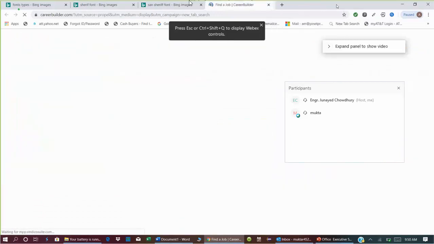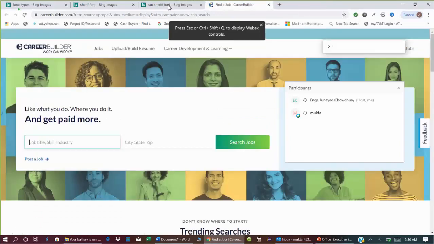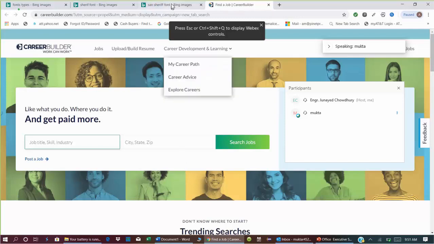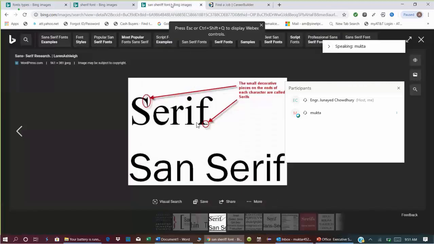Where does it go? Am I with the mouse? Yes, we are controlling the mouse. I see that. You want me to share again? Okay. Yes, this is the screen I need to see. I can't tell this. So this is what you were saying. Yes.